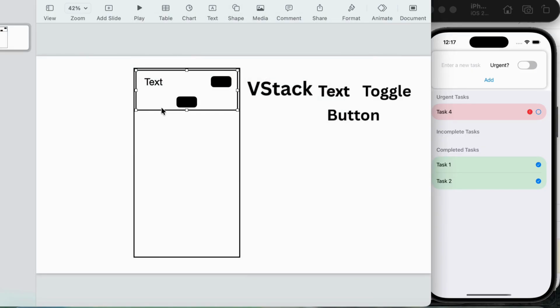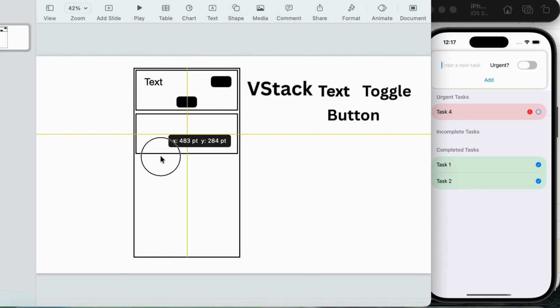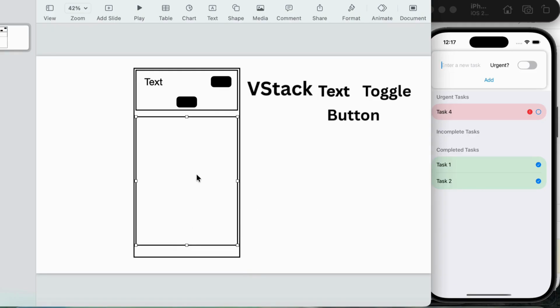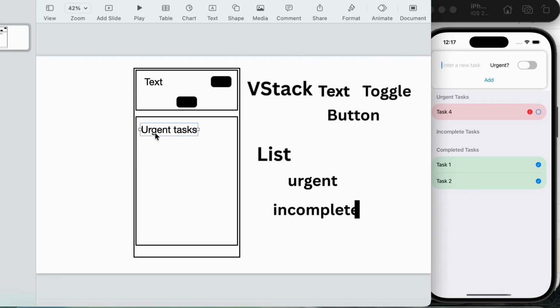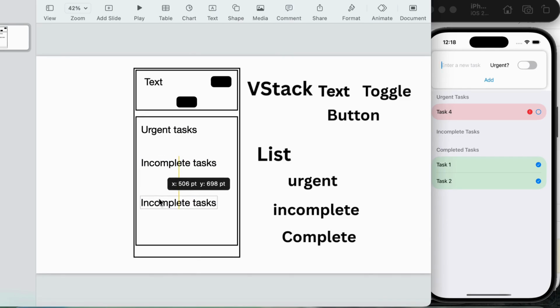Below that I need another part of my screen, which is also a vertical stack that contains a list. In this list there are three sections, so one section to highlight or include the urgent tasks, and then I need incomplete tasks, and the third section, incomplete tasks considered not urgent, and then completed tasks to be at the bottom.